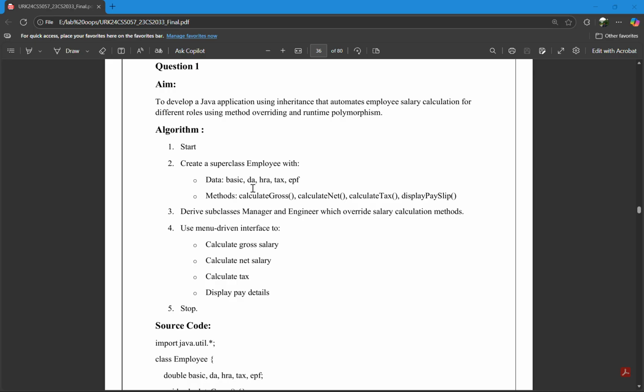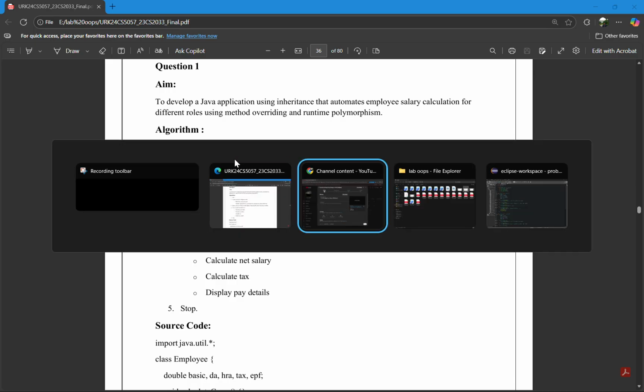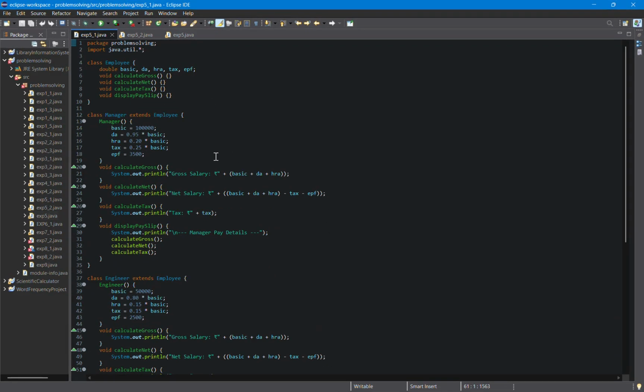And the third thing is derive subclasses Manager and Engineer, which override the salary calculation methods. Fourth, use a menu driven interface to calculate gross salary, calculate net salary, calculate tax, and display payslip details. That's all. Let's see the coding.